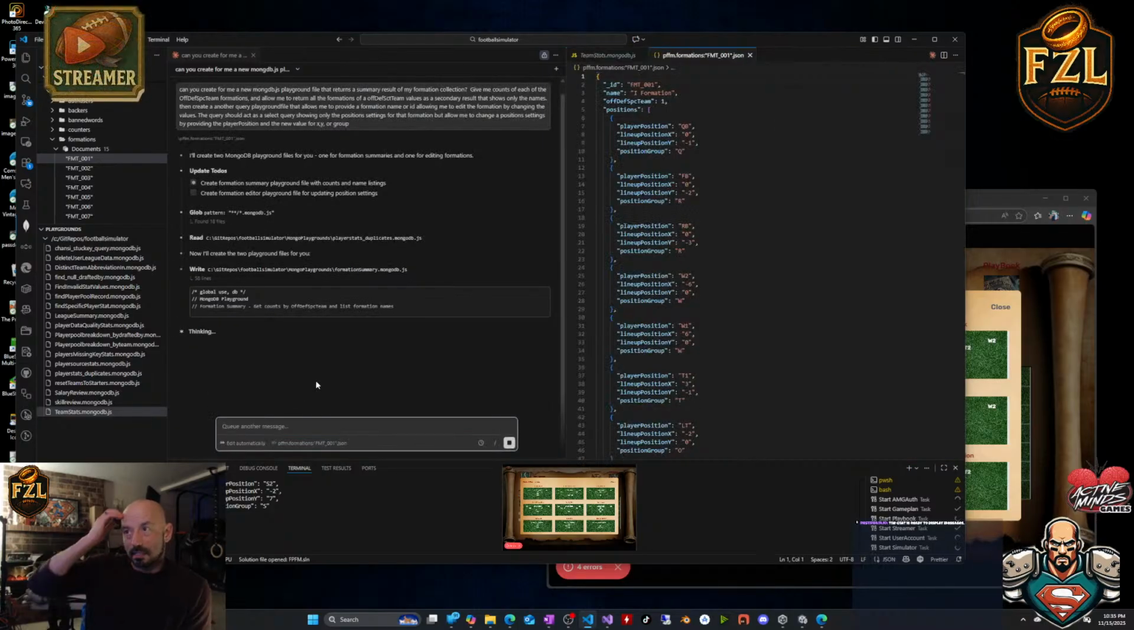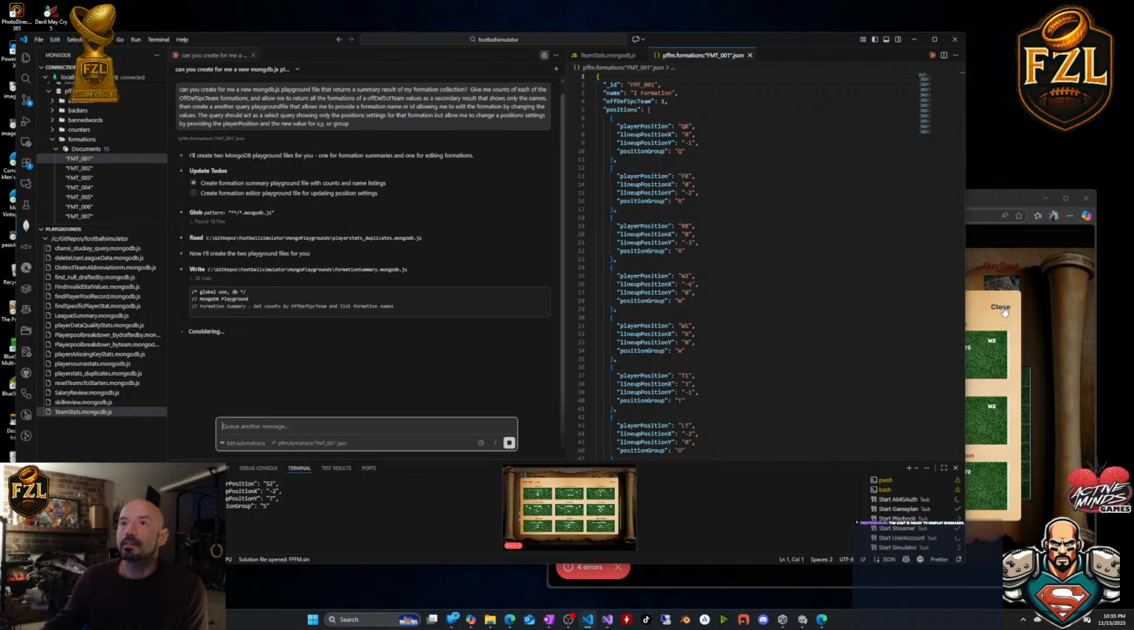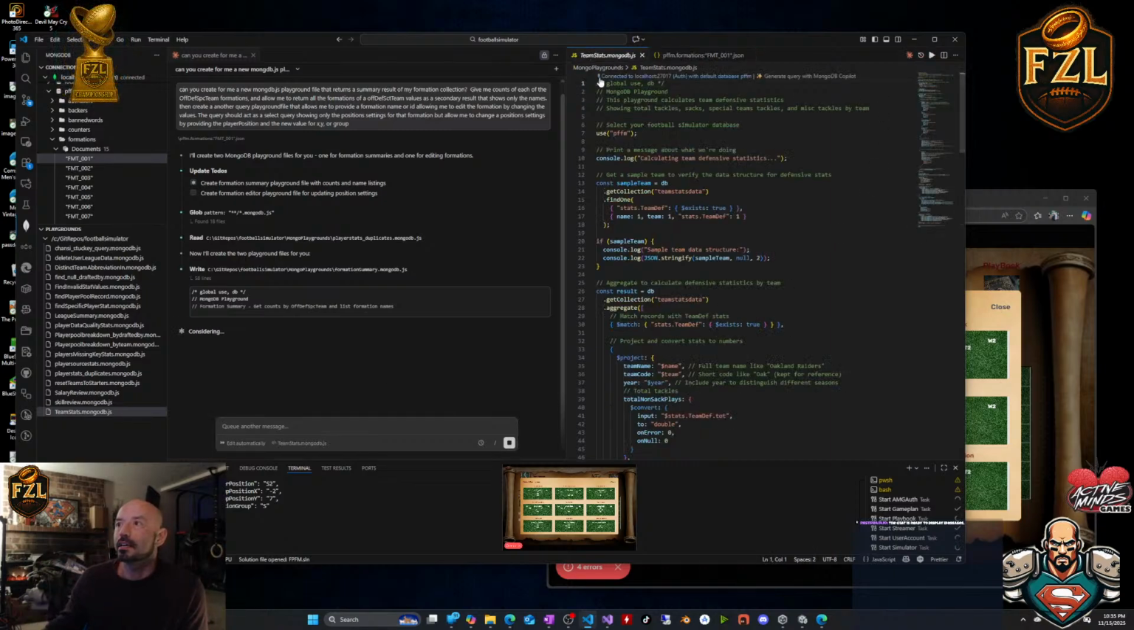Let's go and just let it create these things. So it's creating my MongoDB. Is that the one it created for that? All right, so let's see what we got here. Select your football simulator database, print messages about what we're doing. Team stats data, that's not the right collection, it's formations.